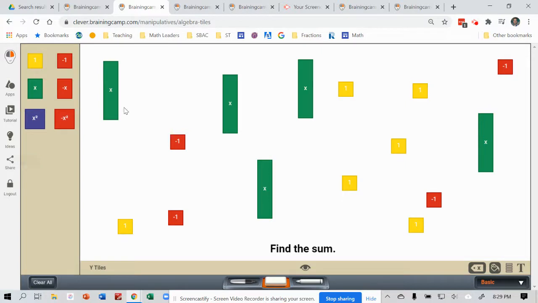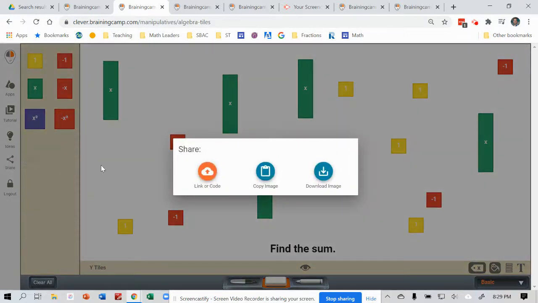But once you have your board made, in this case, I did some algebra tile work and I made this assignment essentially of find the sum. You can then push this out to them. And it's a lot like sending them a Google Doc where you force a copy and then they have their own unique copy to work on. That's exactly the same type of idea here. So let me show you the share.